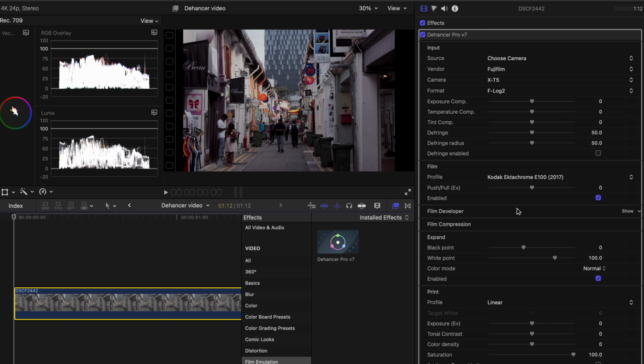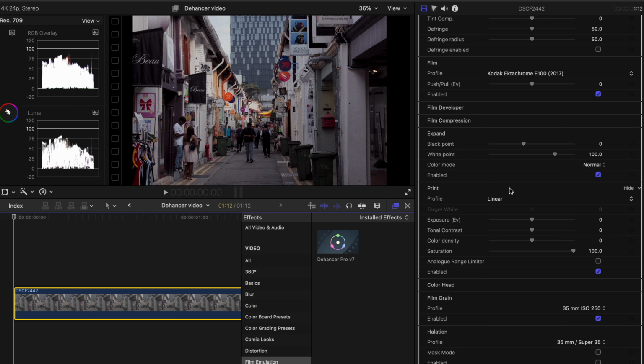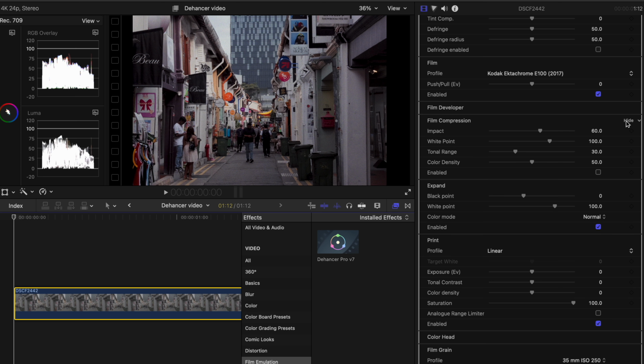The moment you apply this, you can see how the color starts to change a little bit right here. I'm just going to pull this out a little bit so that you can see it clearly. Now, as I go down the list, there are a lot of different options for you to explore further. Under film compression, this is a good way for you to balance out your highlights and your contrast. So usually I enable it, so that your highlights don't seem overblown or too bright.